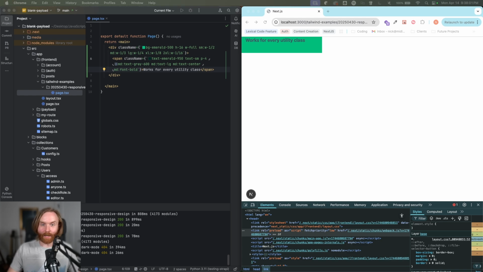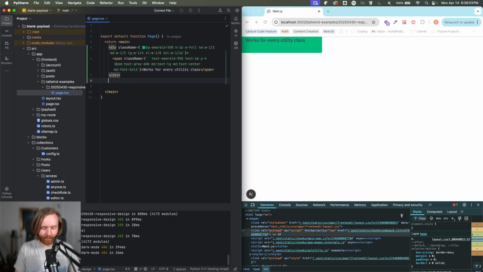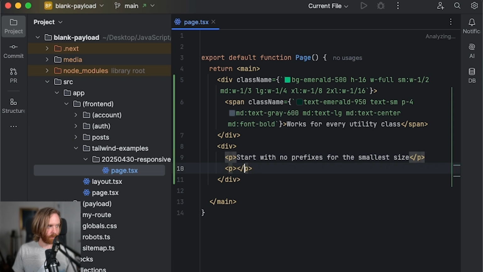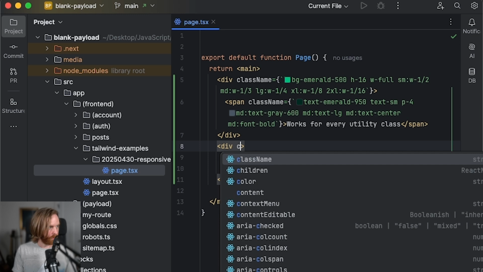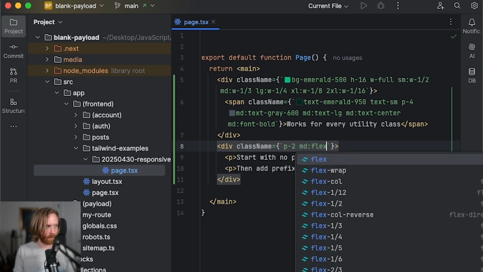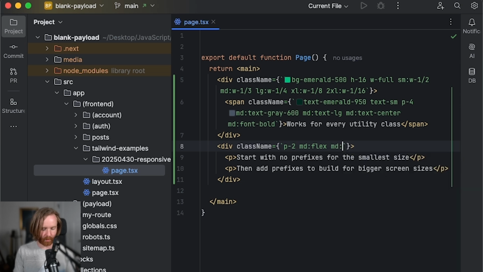To see this in action, we'll create a new div with 2 paragraph tags in it. The first paragraph tag will say start with no prefixes for the smallest size, and the second paragraph tag will say then add prefixes to build for bigger screen sizes. This div will have class names of padding of 0.5 rem with flex at the medium screen size with a gap of 4, again at the medium screen size.